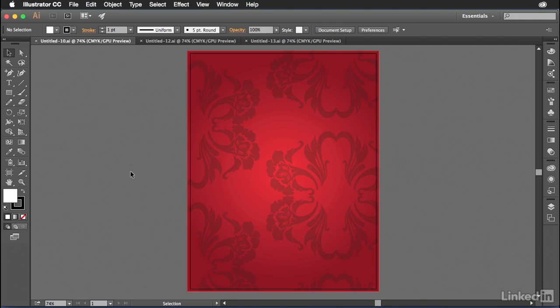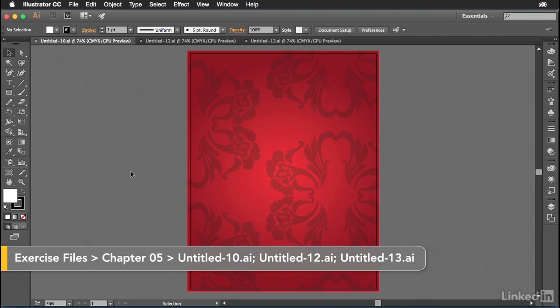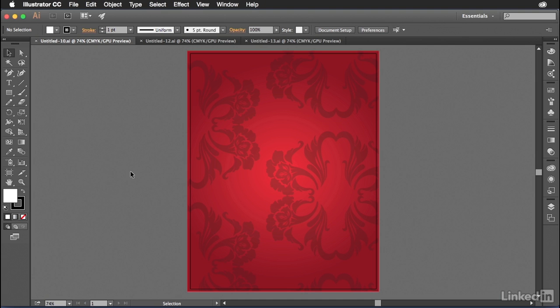In this final movie of the Illustrator module, we're going to talk about saving your artwork, and there are lots of ways to do that in Illustrator. The first of which is to just simply take the artwork you've created and put it into a library that you can easily use later on. So let's take a look at how to do that first.